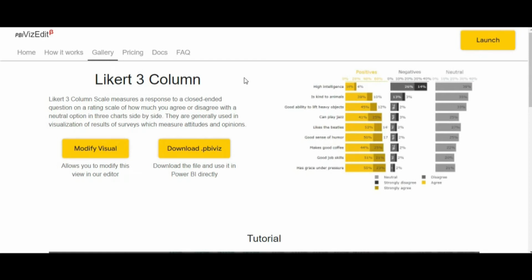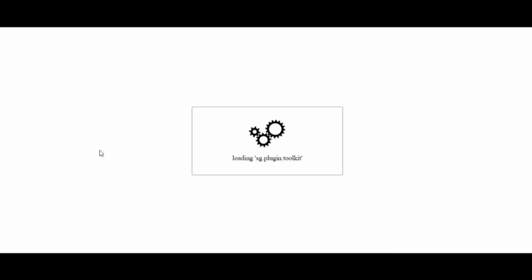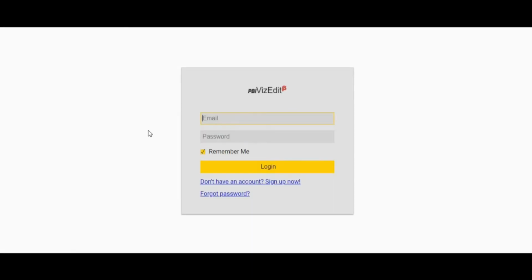Welcome to PBIVizEdit tool. If you want to use Likert 3 column, you need to click on Modify Visual. Once you reach this page, you need to fill in these details. If you are a first time user, you need to register with us by clicking this blue link.